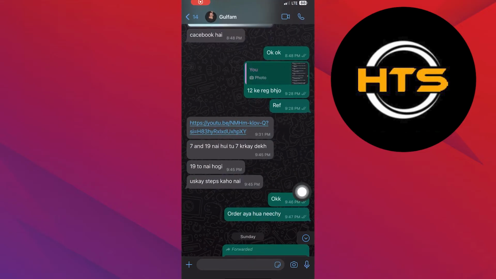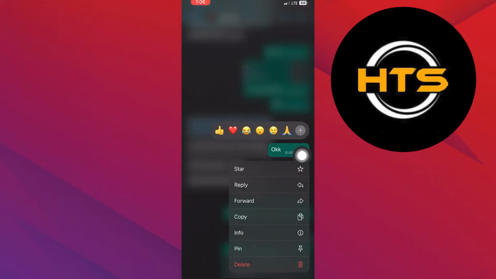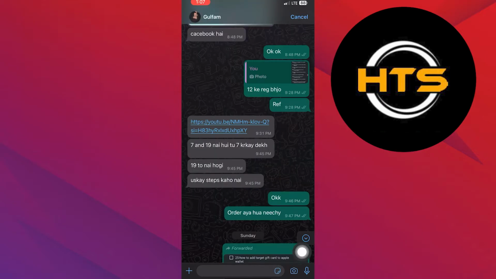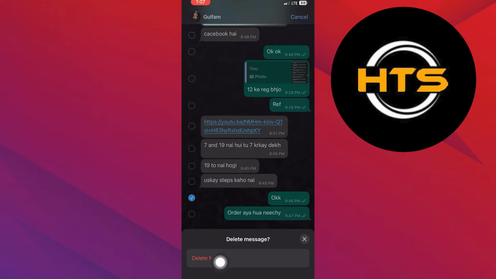Firstly, open up your WhatsApp on your phone. Next, select the specific chat you want to delete and then tap on it. This will open a drop-down menu. Now here, tap on the delete option. Next, tap on the delete icon and then on delete for me.